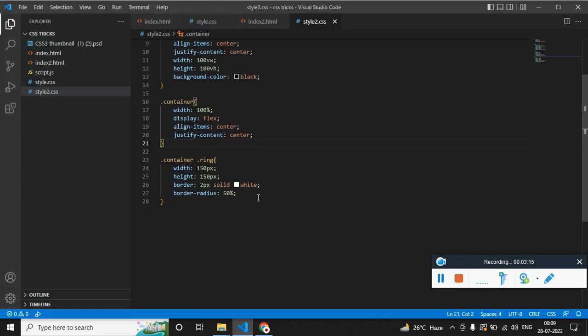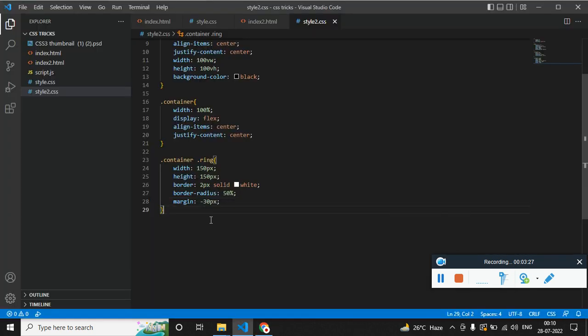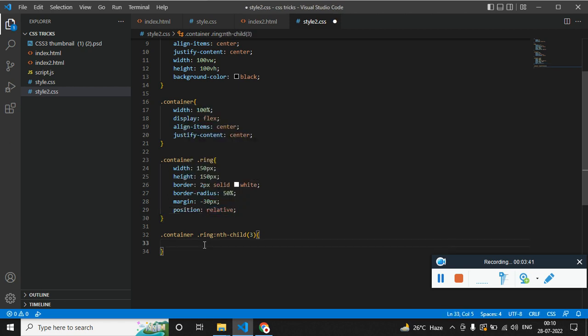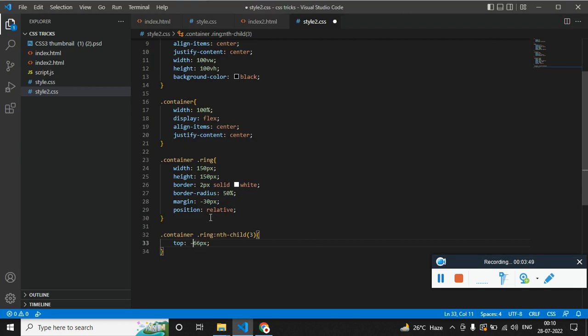It is a circle now. Now I'm going to give a margin of negative 30 pixels, and I want the third one to be at the top. So what I'll do is copy this. To target the third ring, we can simply use nth-child(3), and let me give position relative to all the rings. So top of 66 pixels. Refresh this. This is how it looks, and I want it to be at the bottom, so top.